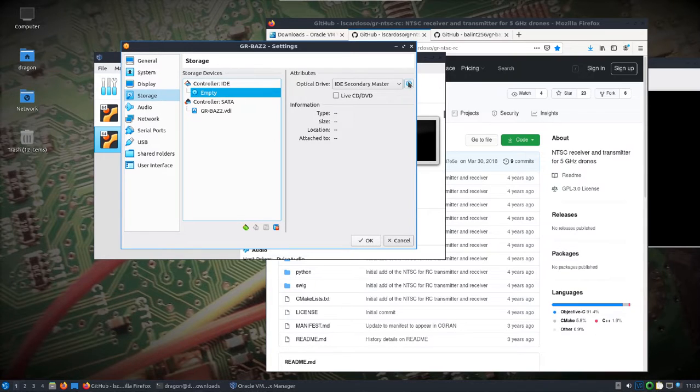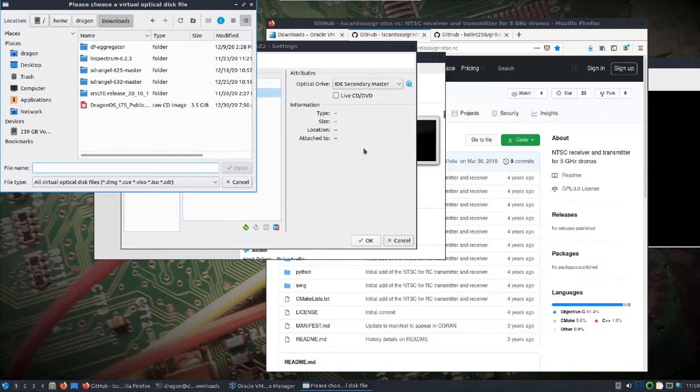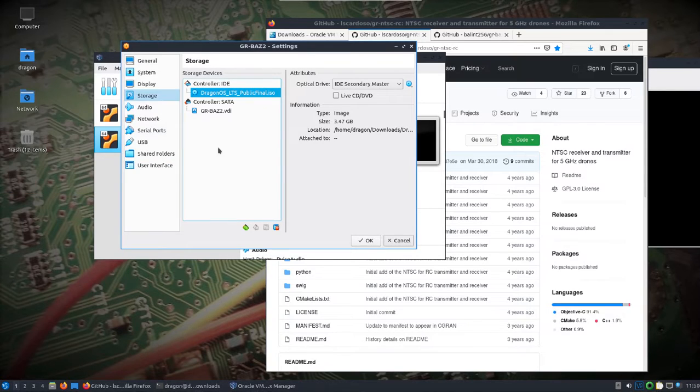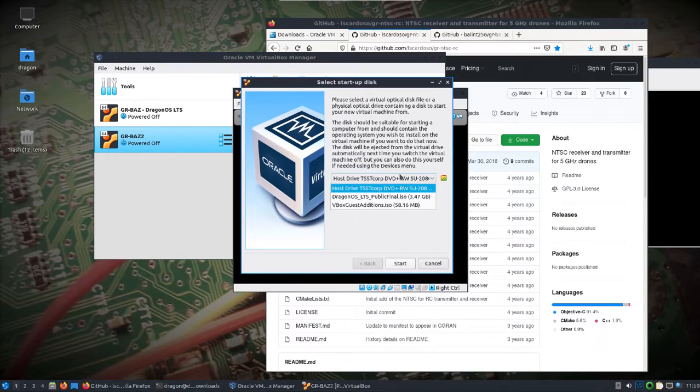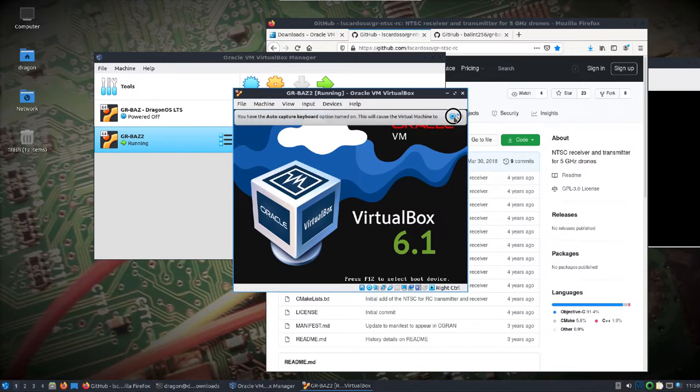We'll go ahead and add, and these same steps should be roughly the same on Windows. Choose a disk file. We'll put the publicfinal.iso we downloaded. We can go ahead and mark it as a live CD/DVD, or you can leave it unchecked if you're going to install it. Let's see. So that should be good there. And yep, we might have to mention again, ISO.